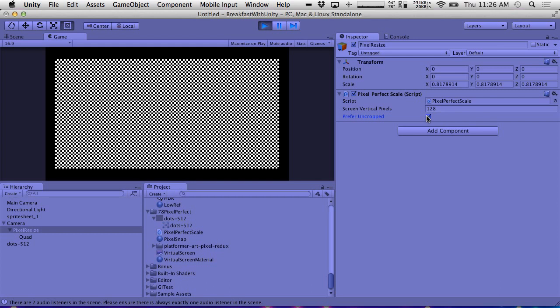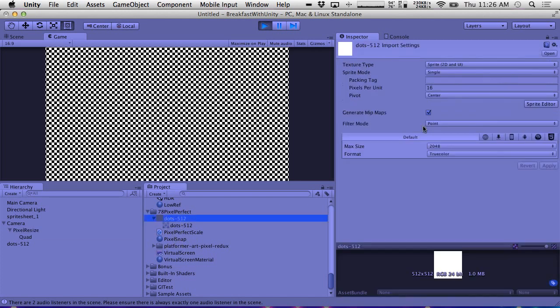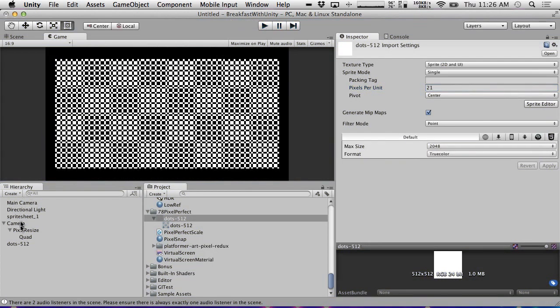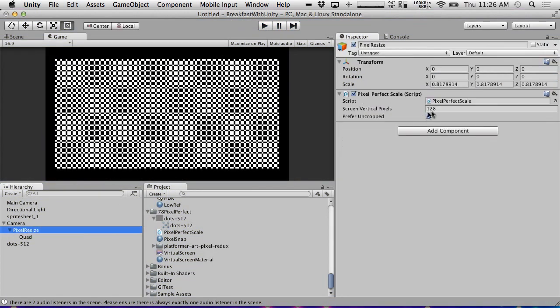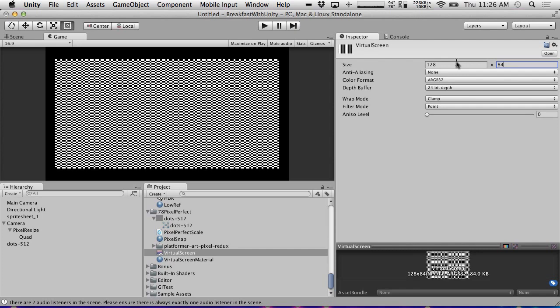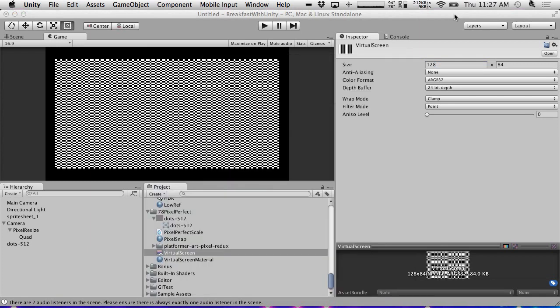I'm going to switch this back to what we had before though. So 84 pixel snap. We want this to be 21. Apply. We want this to be... Oh, whoops, we're in play mode. I don't want it to be in play mode. So 84, and we want virtual screen to be 84 by, and I can't multiply in my head for some reason, 84 times 2, 168.